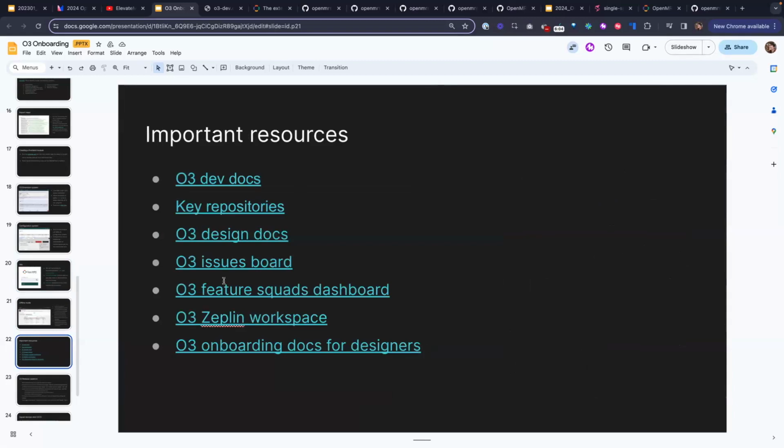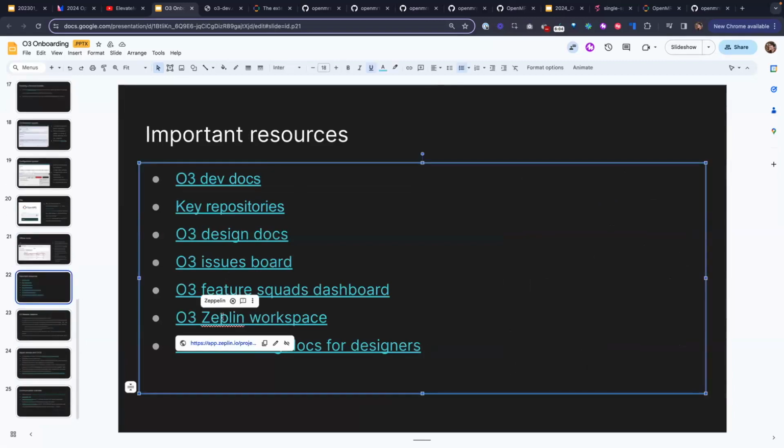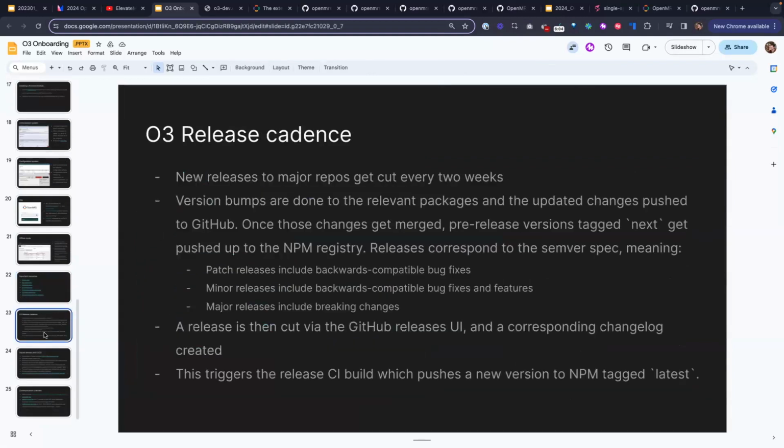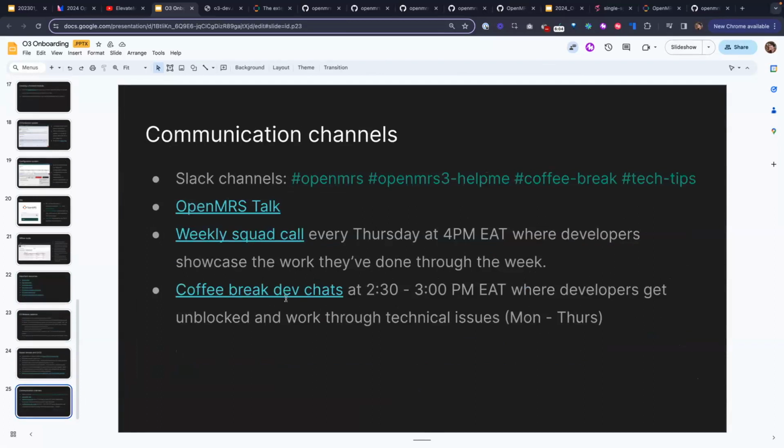These are the other important links and resources you should have access to. Some people mentioned Zeppelin. This is a good link to follow to get started. Some release cadence and CI/CD pieces are covered here, as well as links to the different support areas we mentioned earlier.